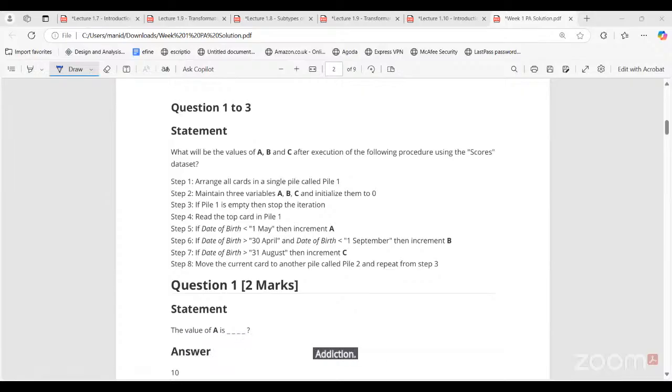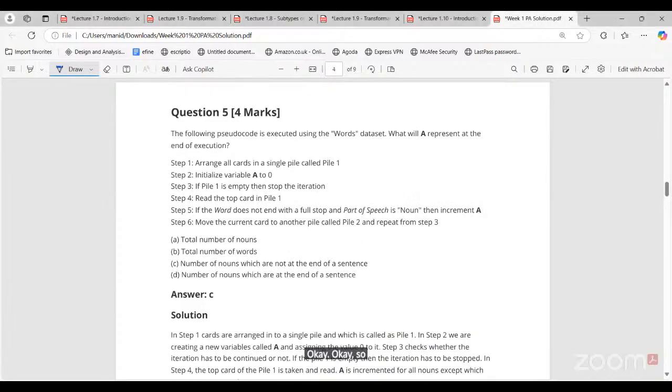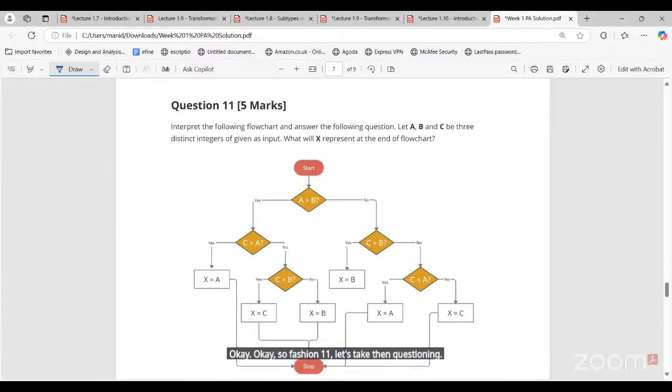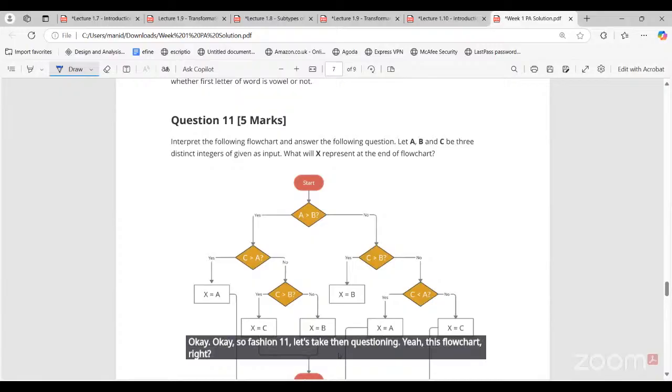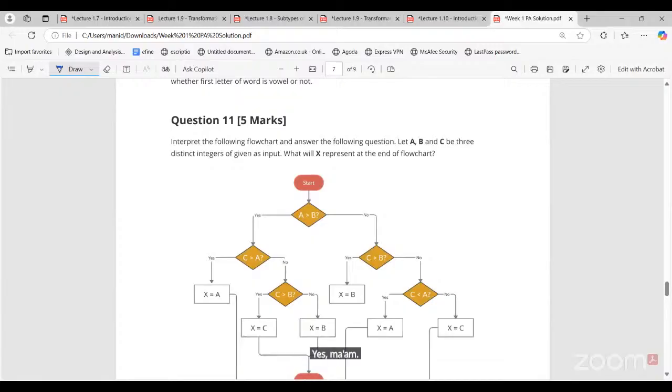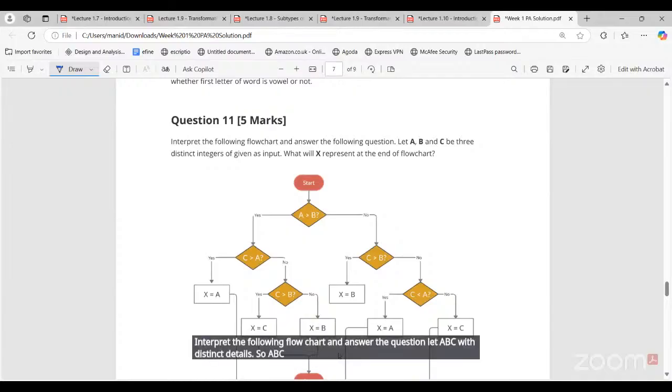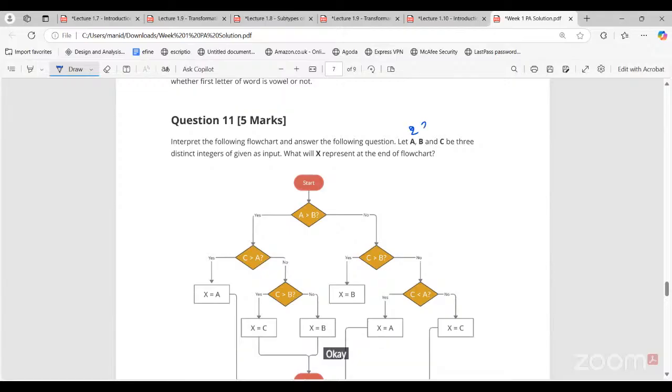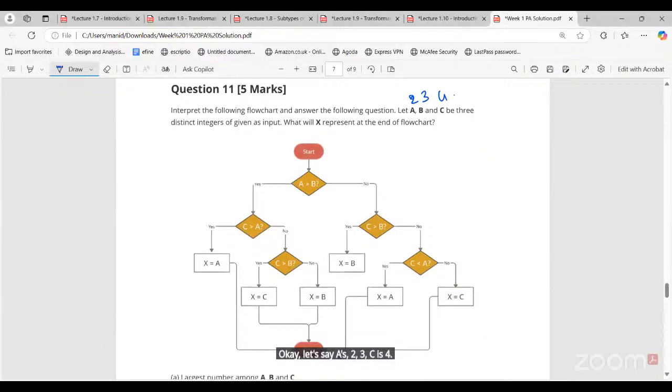Okay. So question 11 done, let's take question 8. This is a flowchart, right? Interpret the following flowchart and answer the question. Let A, B, C be three distinct entities. So A, B, C cannot be equal, none of them can be equal to the other. When you are solving this type of problem, the best approach is to take a test case. Let's say A is 2, B is 3, C is 4. Now try to solve it. So first come to the terminal once.